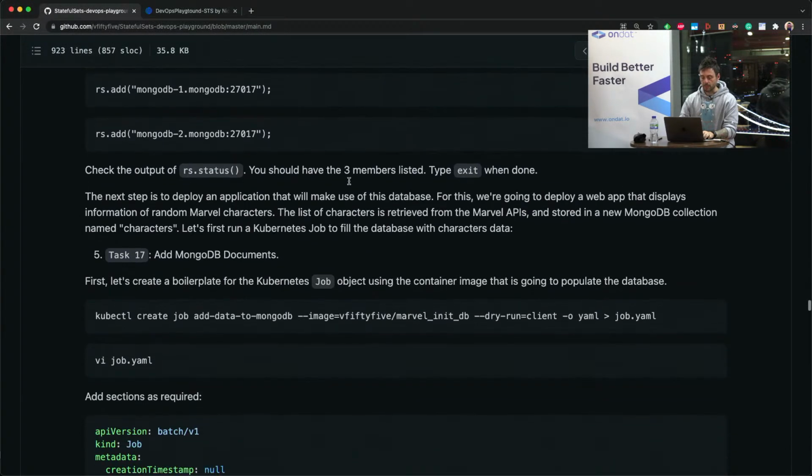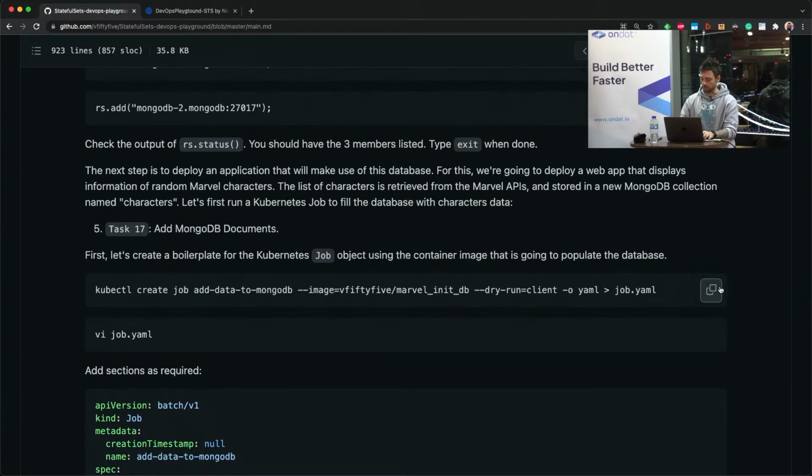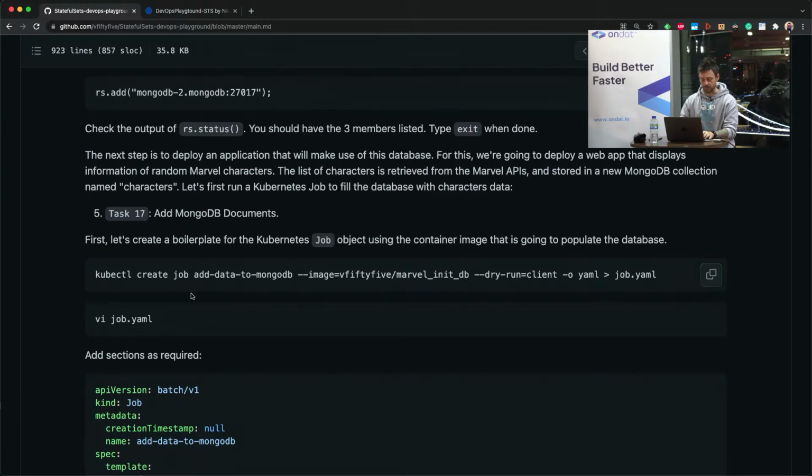So now we are going to be deploying an app to effectively use that database. I think this app is quite fun. If you are a Marvel fan, it's going to be fun. We're going to populate the database using a Kubernetes job. This is another important construct in Kubernetes, if you need to do one thing off. You can do a cron job as well.